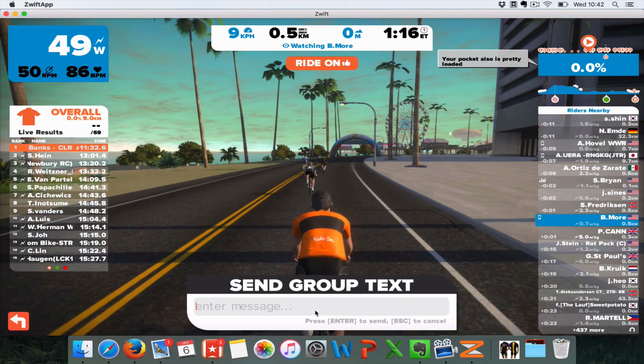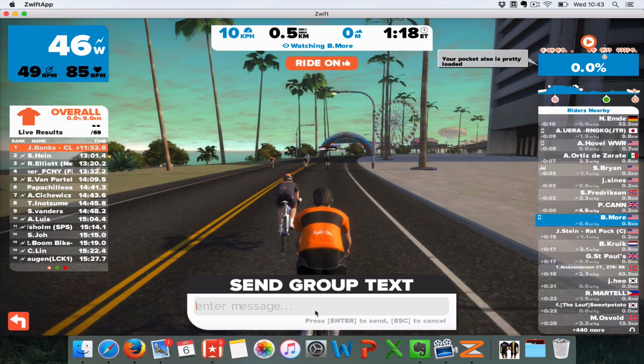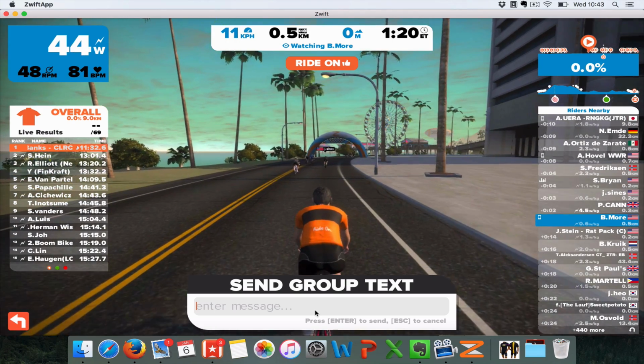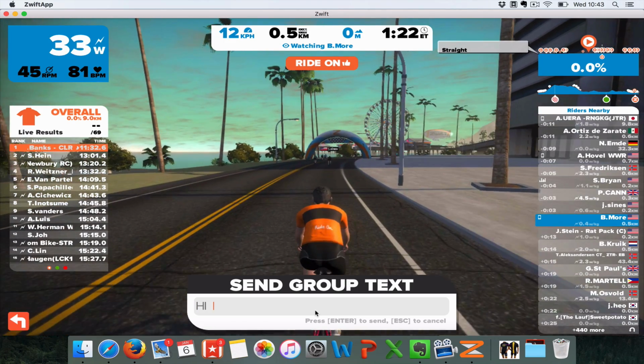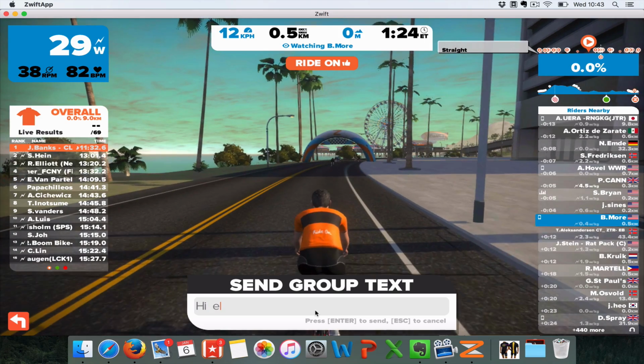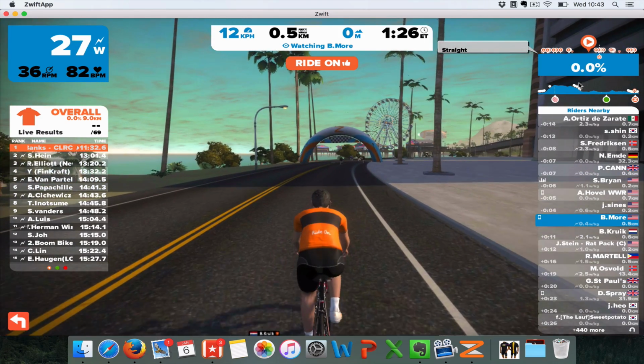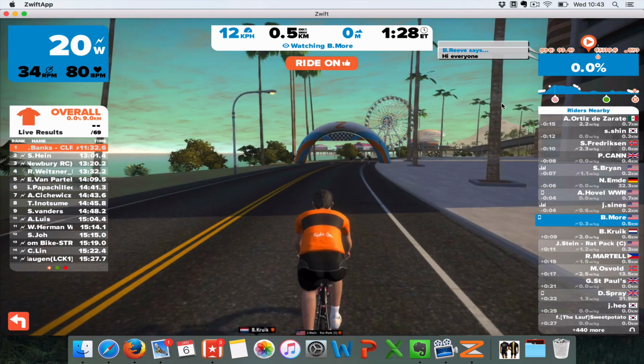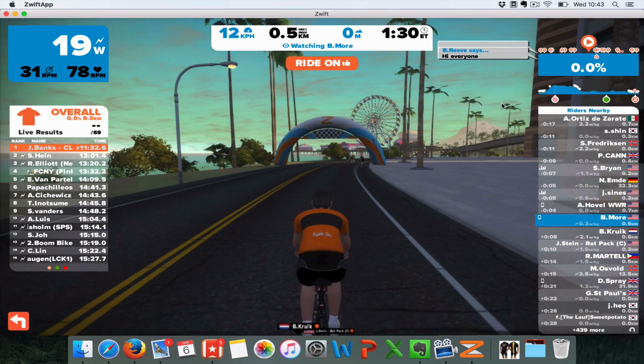So this is your group chat screen. So you open this up and you can send a group text to everyone that will appear in the top right hand corner. So if I type in here, hi everyone, and hit enter, up in the top right hand corner here, B Reeve says hi everyone, and people can talk to you and reply to that.